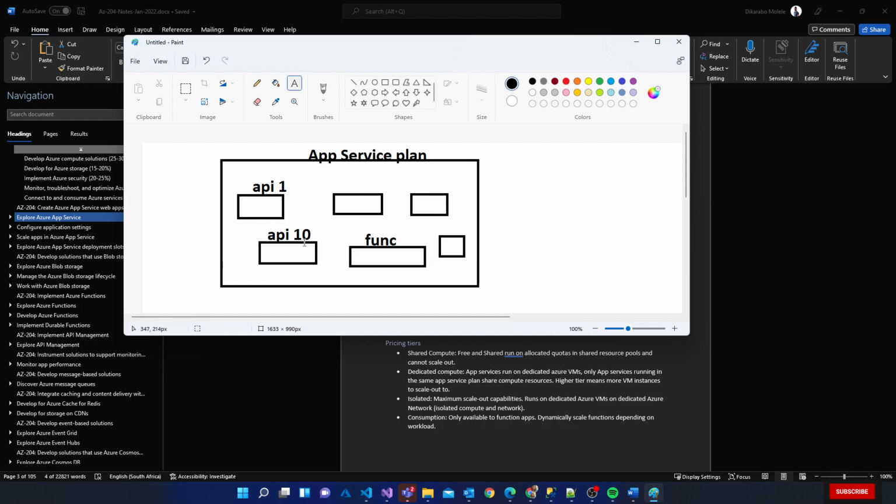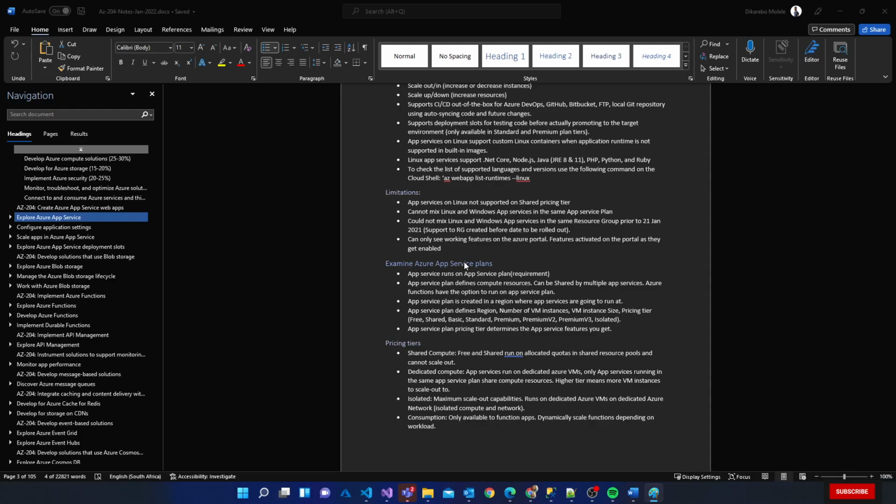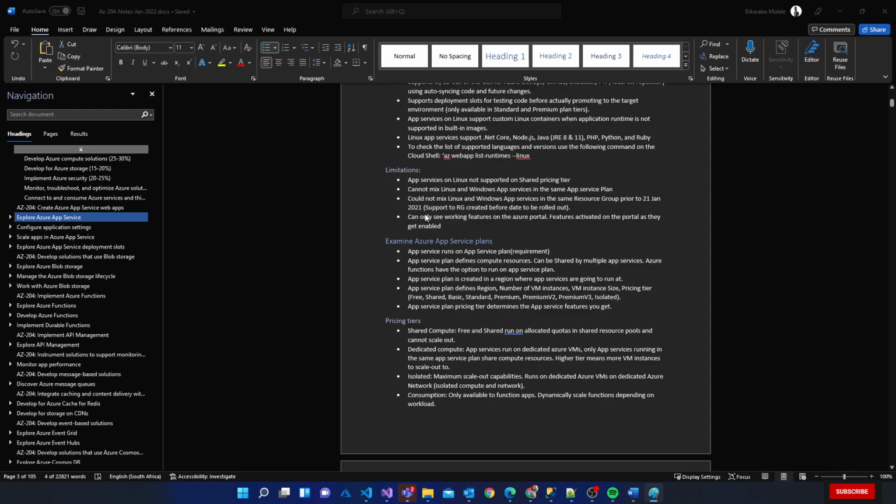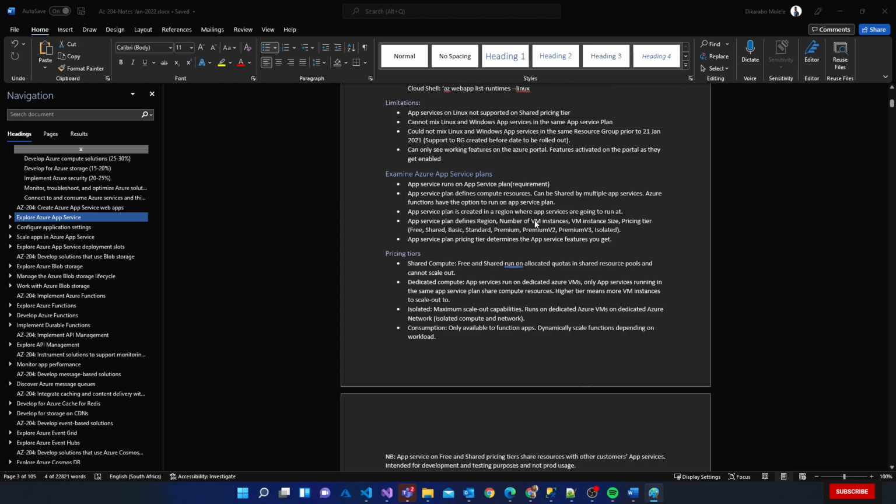What we were saying earlier on is that app service API one, which is an app service, cannot run on Linux while this one runs on Windows, simply because what we just found out is that the app service plan gives us a specification for compute resources and all of that. Okay, that's what we were explaining.